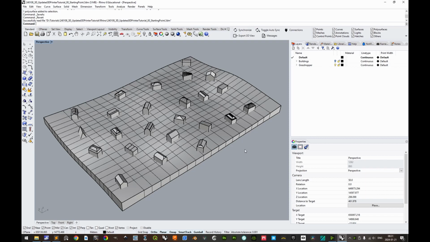Welcome! This is a tutorial on how to adequately prepare and export your 3D models for 3D printing within the context of the model workshop KTH School of Architecture.